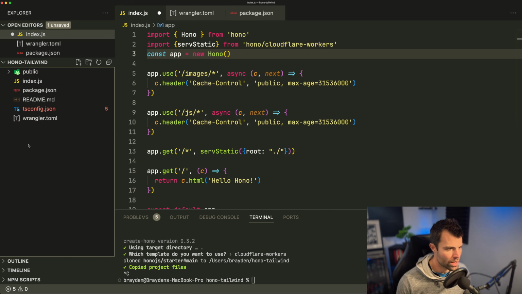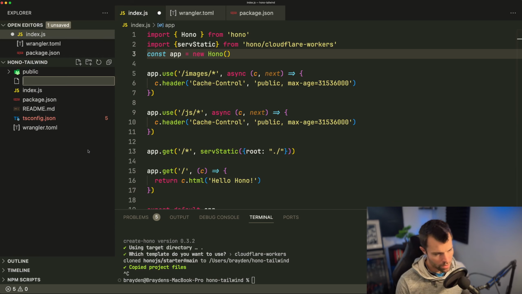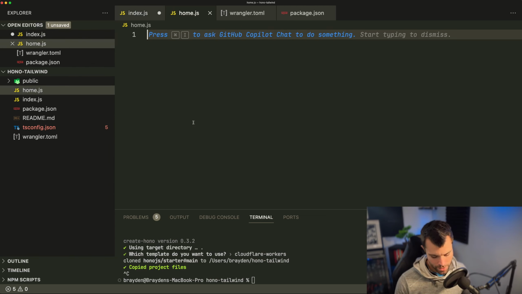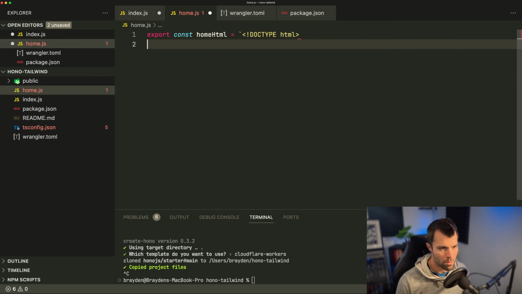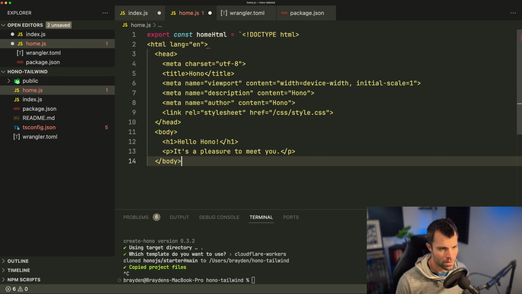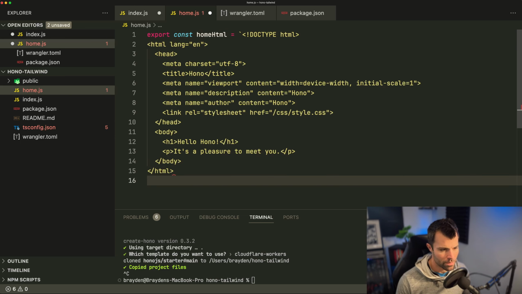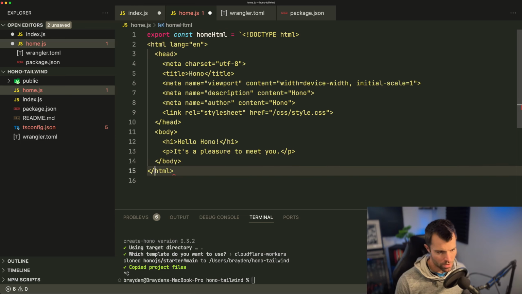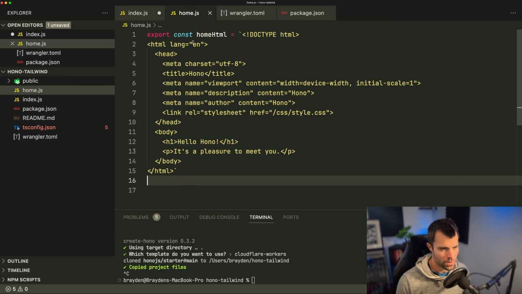Let's create one more file here, we'll just call it home.js. And that's going to export a constant, home HTML, we'll call it, equals, there we go. Thank you, Copilot. And there's our HTML doc. So we'll export that HTML doc. And we're going to make sure this language English is specified on the default HTML tag for our accessibility.